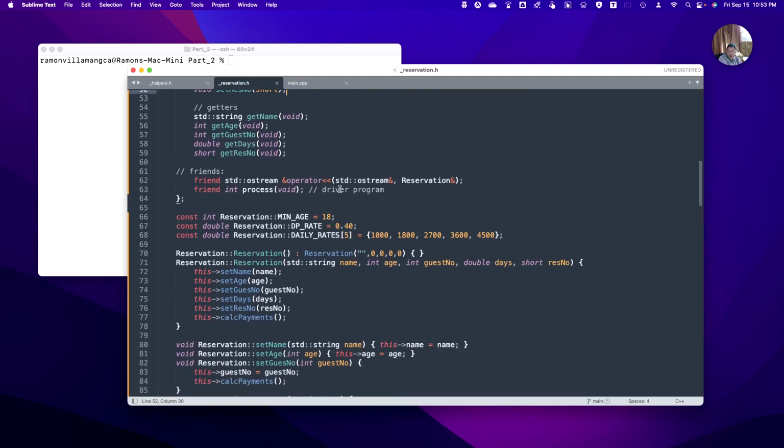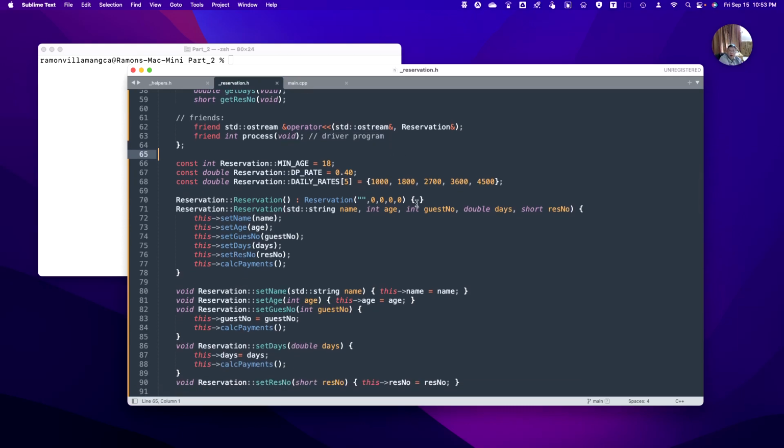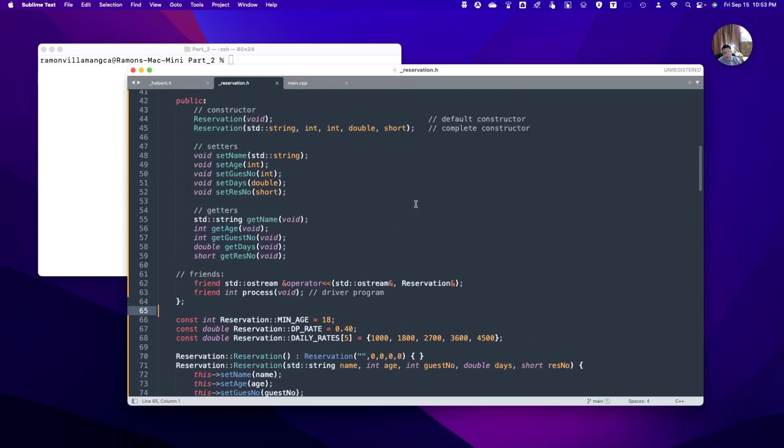Now I have two, as I mentioned before, I have two print functions. The first one is the overloading of the ostream operator, so I can print the class directly from cout. And the other one is the int process. So this is our driver program, and it will do all the heavy lifting of our whole program, not only the class.